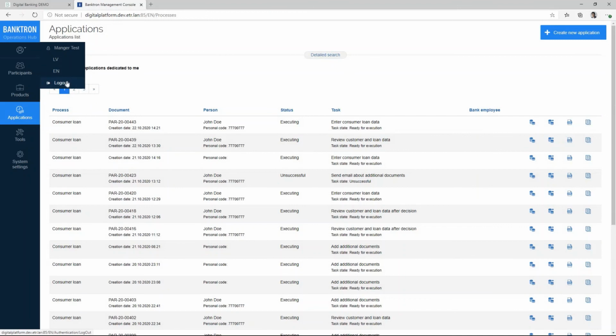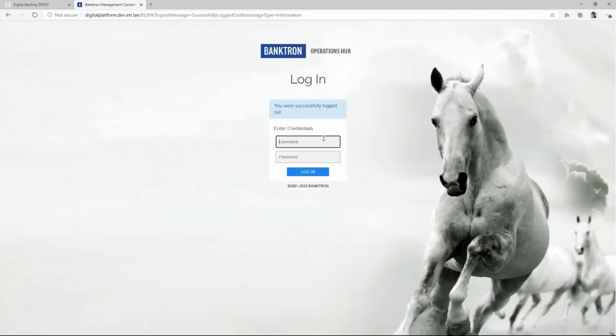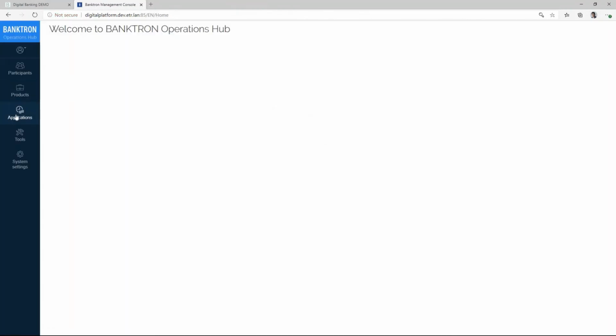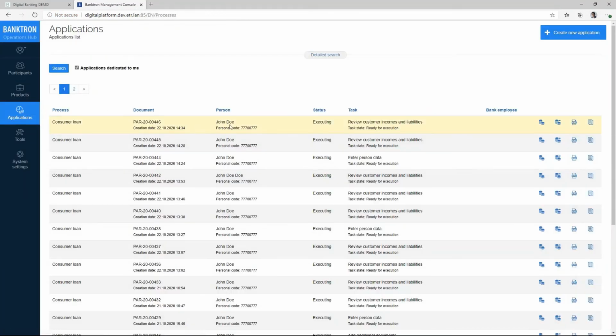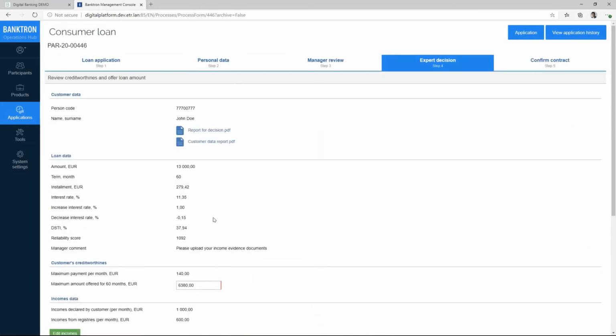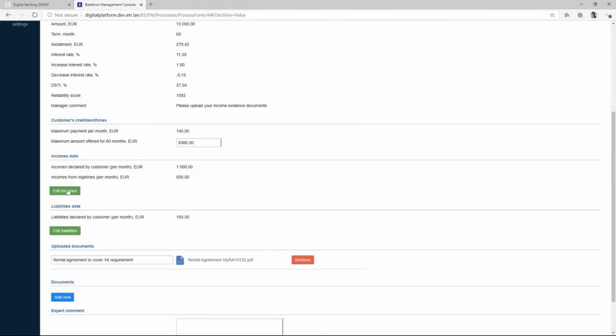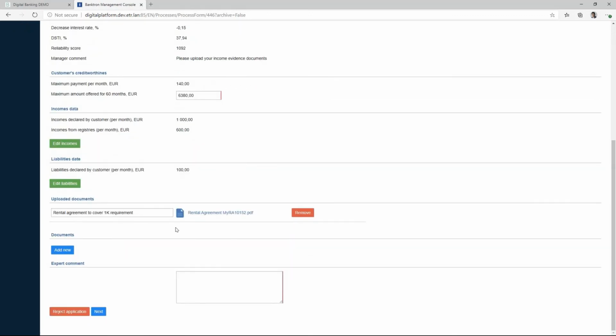manager because based on our workflow, it's now a risk expert who has to do his work, and he has that application here and he can access it. I see the uploaded file, this time the file uploaded by the customer. I can change income information because it has been confirmed by the customer, and so we can proceed to the loan disbursement.